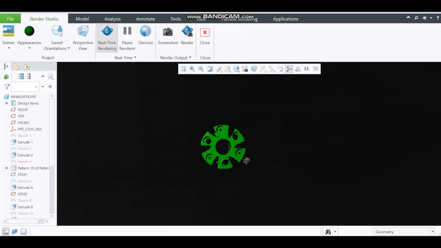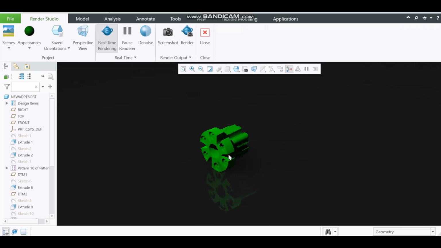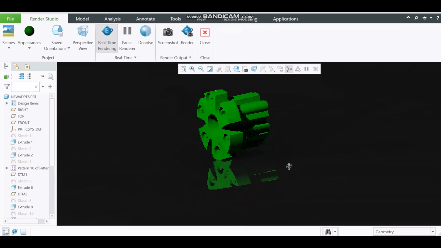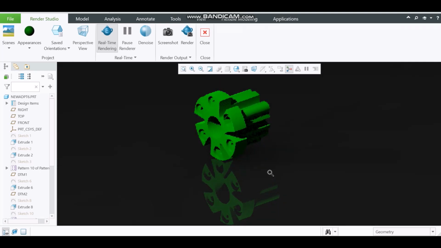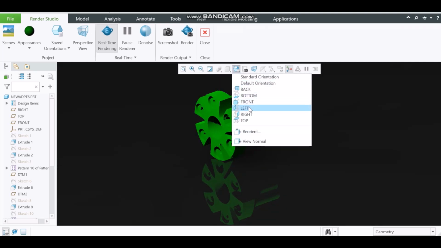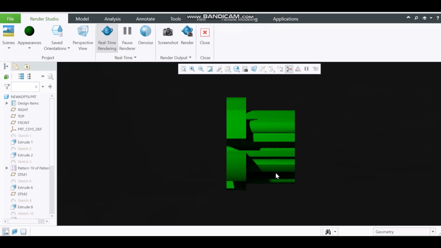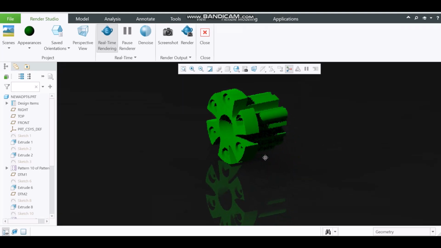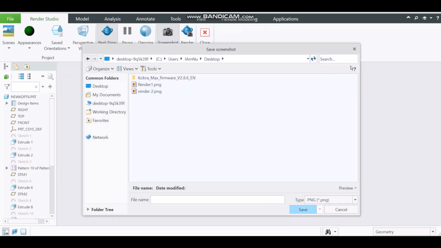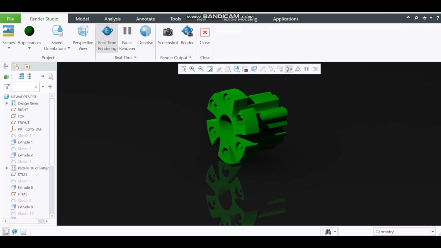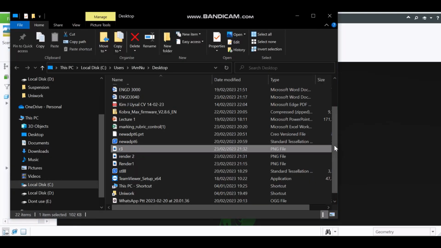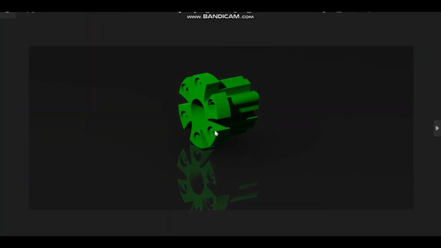Let's say we wanted to render it from this side and we wanted to zoom in. Let's go for left view. There you go. So you let that render for a second so you can screenshot it there. After. And it's a nice PNG.